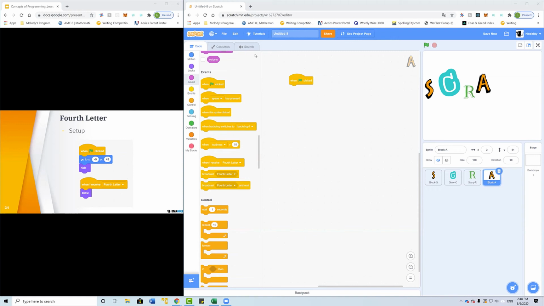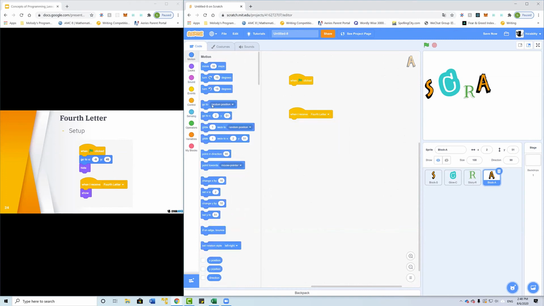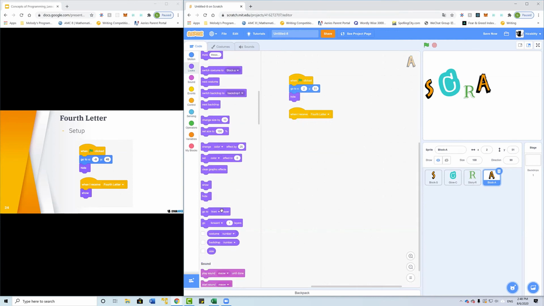But for now, we're going to have when green flag clicked, and we're going to say when I receive fourth letter. Again, make sure that this is fourth letter. We're going to say when green flag clicked, we're going to go to our location and we're going to hide. And then I'm going to say when I receive fourth letter, I'm going to show. So type in the chat when you have that.